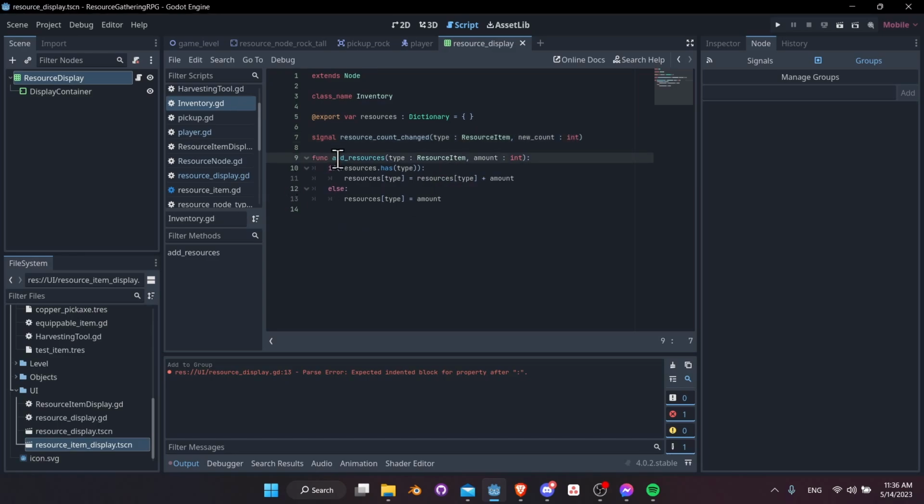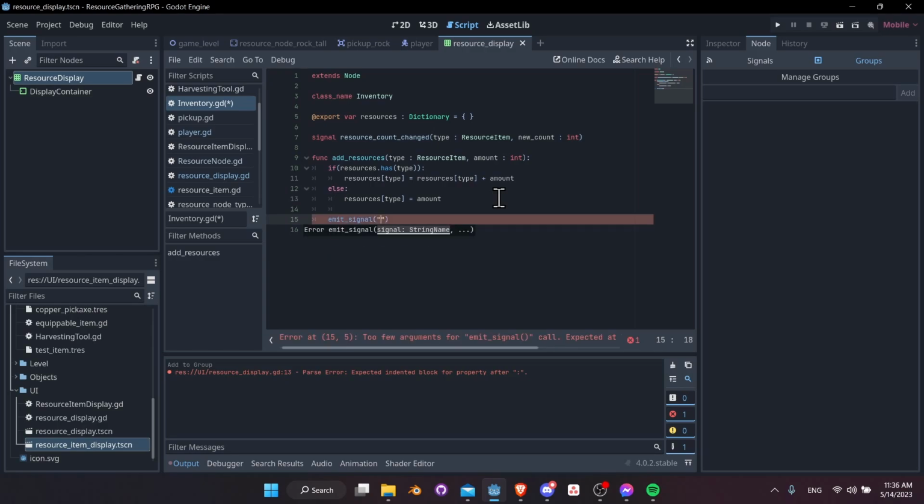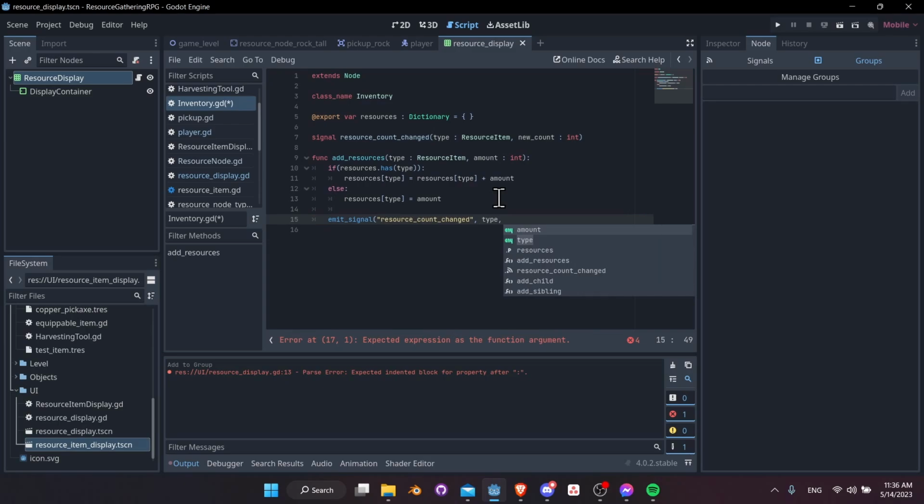So after we add resources, we want to emit that signal. We can come down here below the if else and write emit signal. The signal we are emitting is, of course, resource count changed. And then we pass in the parameters. So the type is type, and the count is the new amount.